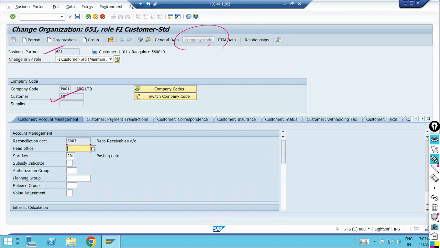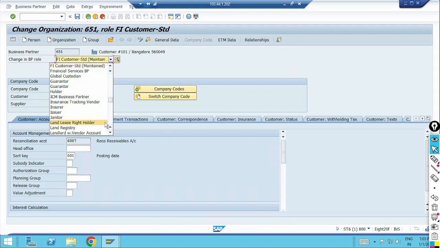Now suppose I want to assign any other role. Simply, you need to click here and assign that particular role, but obviously the configurations are required. Suppose I want to add here the sales role.